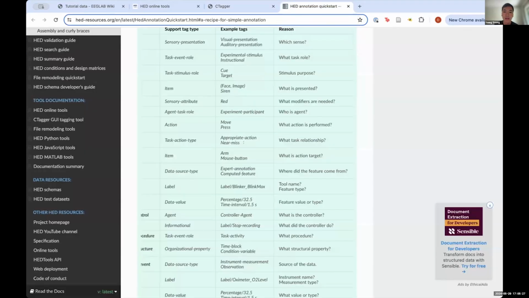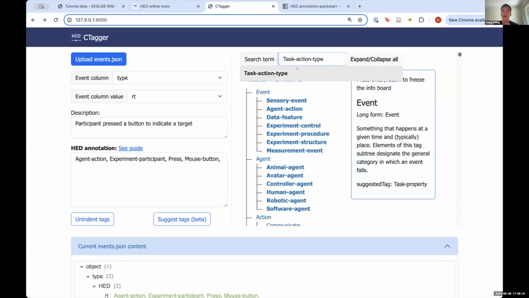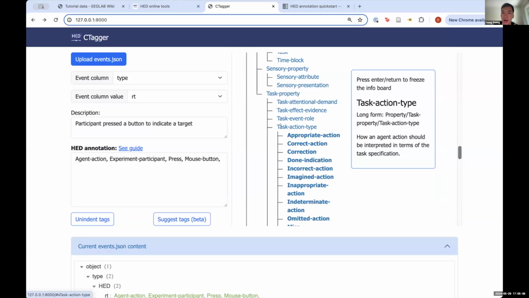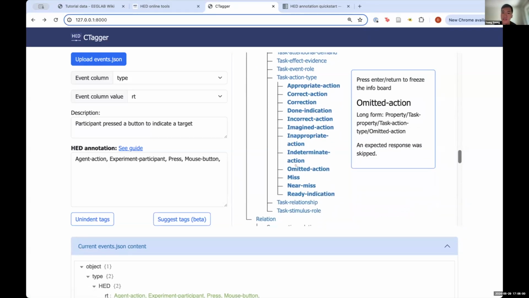And then the tricky one usually is the task relationship. So let's go to the schema and explore what tags might be available to describe the relationship with respect to the task. So we have Task-action-type, which is supposed to contain tags describing how the agent action should be interpreted in terms of the task specification. And we have a couple of tags available here as our options.